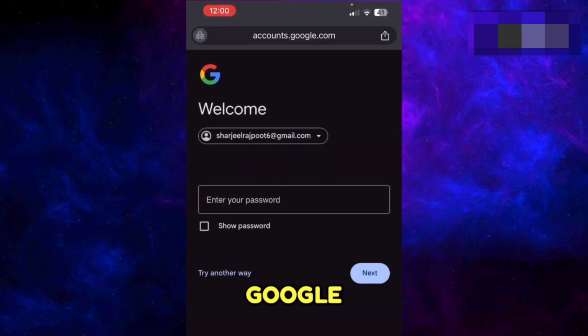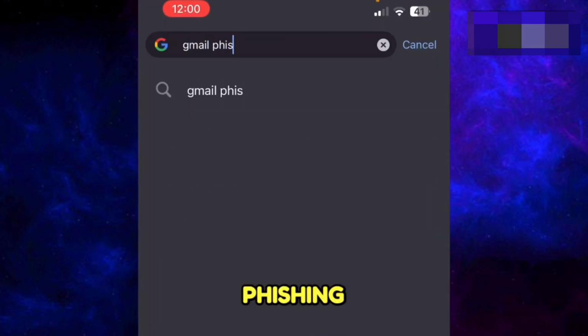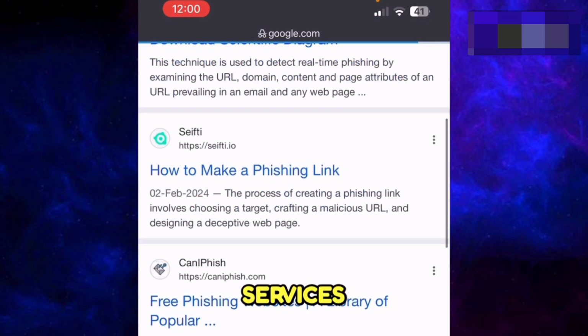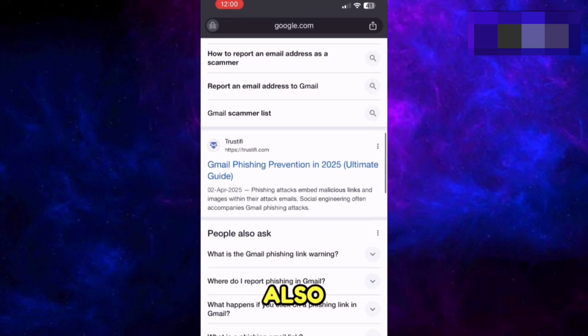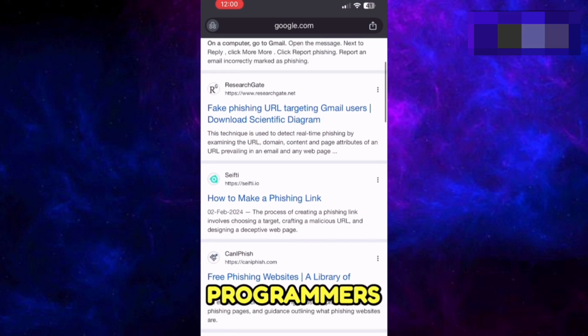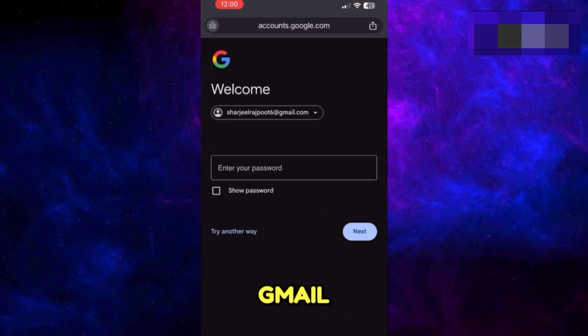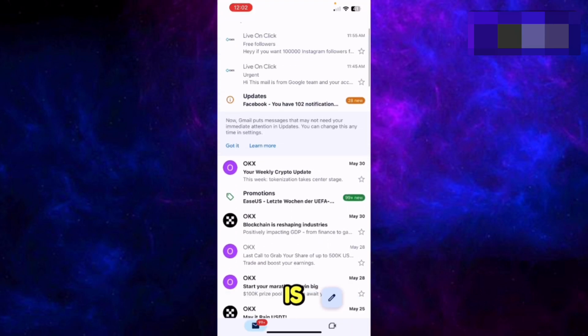If I go to Google for showing you an example, and if I type in here Gmail phishing link and hit the search button, there may be some websites or services available that help hackers to create phishing links. And there are also some people who are coders or programmers themselves who design these kinds of phishing pages to hack people's Gmail accounts.